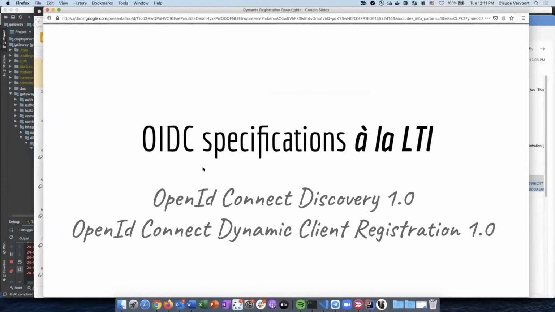So that specification is actually based... If you've noticed in LTI Advantage, there is a pattern where we try to use existing specifications and profile them with LTI. So obviously LTI Advantage is based on OpenID, and therefore the registration is going to be based on OpenID Connect Discovery, which is the ability for a tool to know about the platform, and Dynamic Client Registration, for the ability for the tool to actually register with the platform. So we leverage and profile those two specifications for LTI.